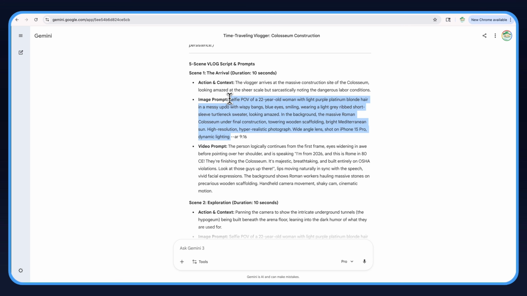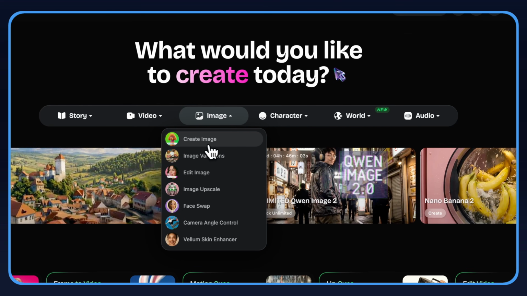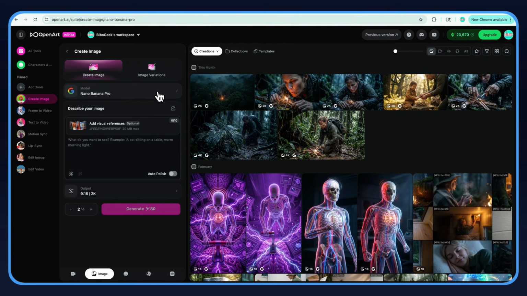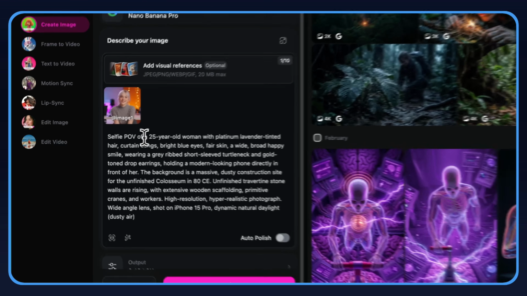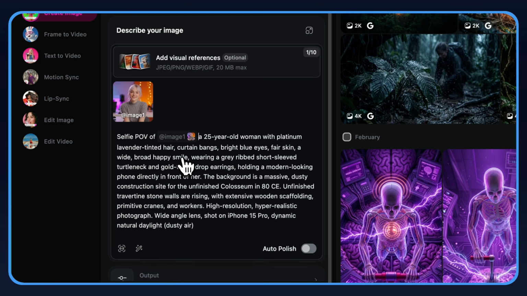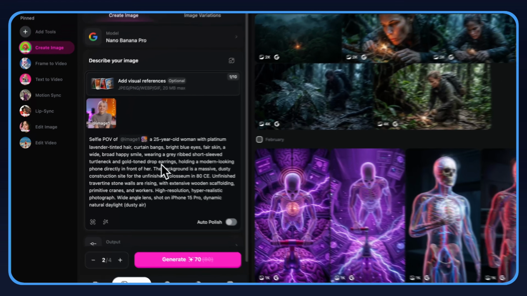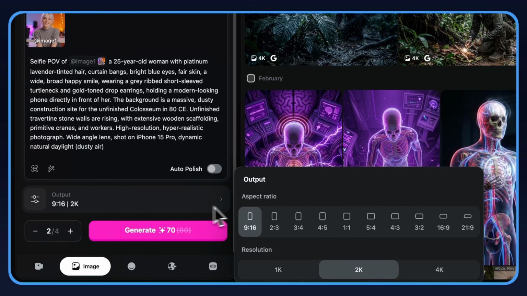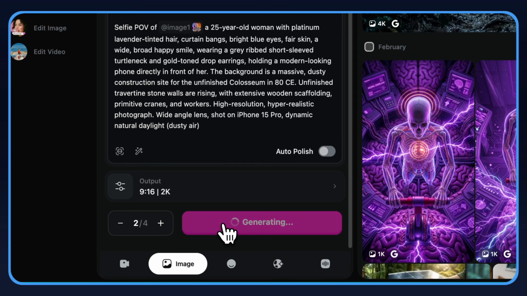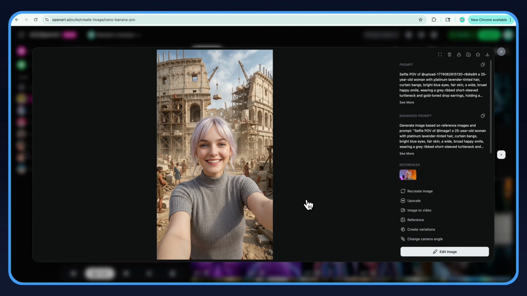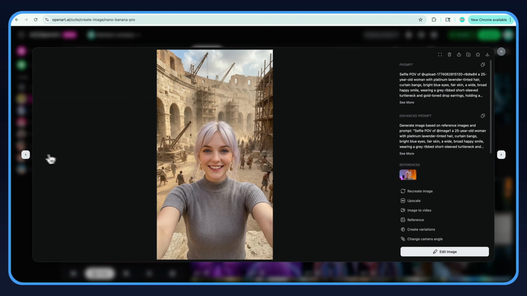Next, copy that first scene prompt and jump into OpenArt. Click Create Image and select the Nano Banana Pro model. Crucial step here. Upload your reference photo, then paste the prompt and tag it in the prompt box. This is the secret to locking in your character's consistency. Set the aspect ratio to 9:16 for social media, choose 2K resolution, and set outputs to 2. Click Generate. Look at these results outside the Colosseum. The realism is insane. It literally looks like I'm standing right there.